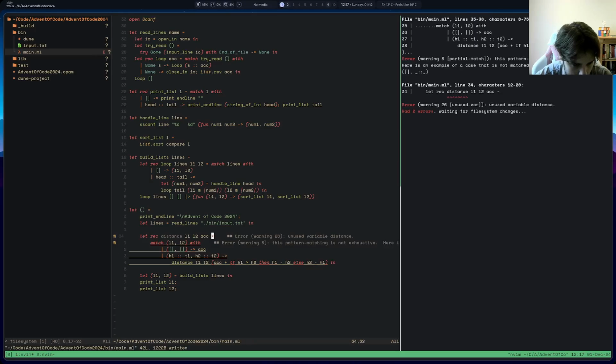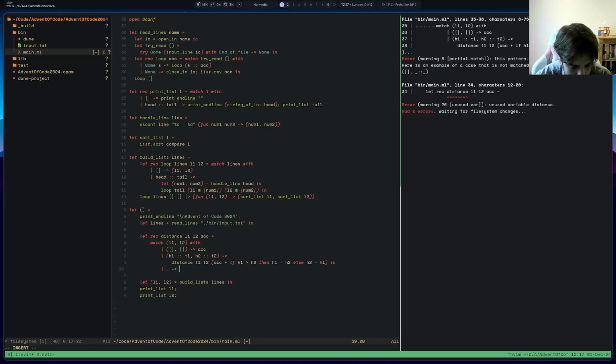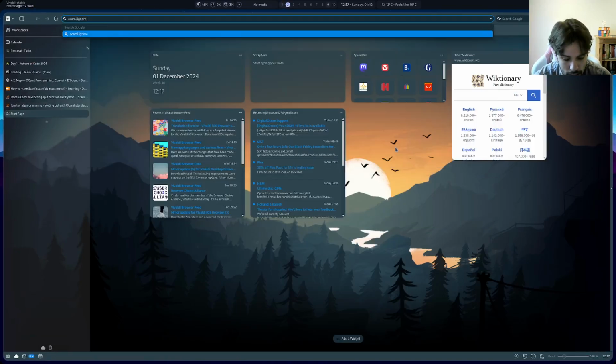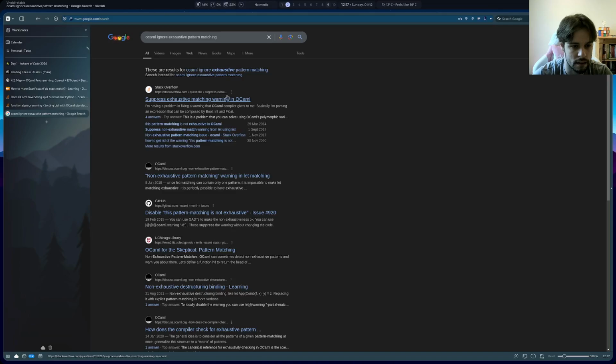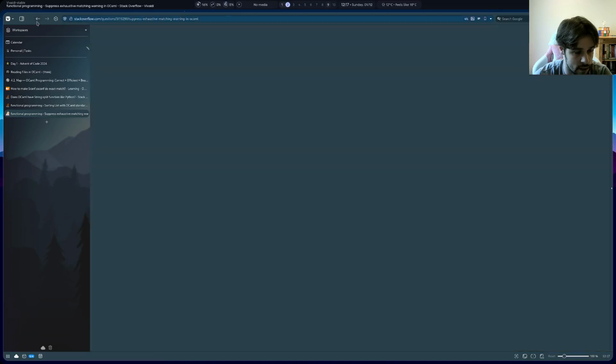in, oh no, did not like that. This pattern match is not exhaustive. Can I just do this underscore and then do like raise unreachable? Wait, okay, hold on. OCaml ignore exhaustive pattern matching. Suppress exhaustive. You can do. Oh my god, that is big. That is really not.